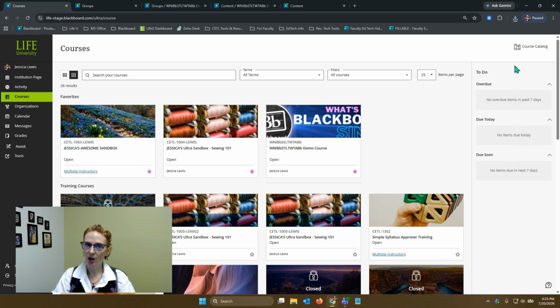The way you can help your students with the to-do list is make sure that you have due dates on all your assessments. Only assessments with due dates set in the settings, not the description, will show up in this to-do panel. So do your students a favor, add an official due date to those assessments, and it will show up for them here.